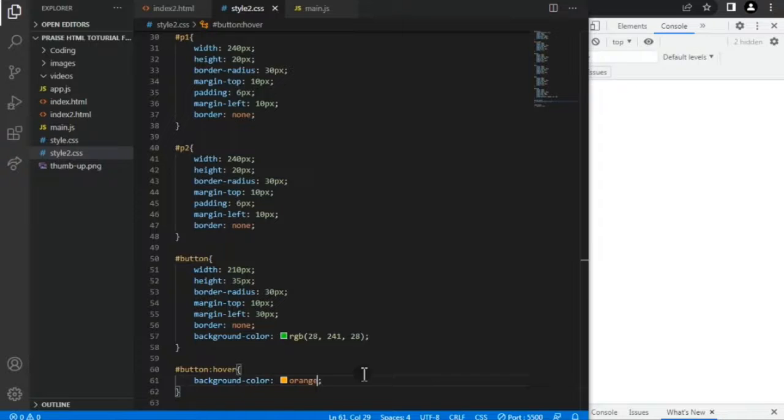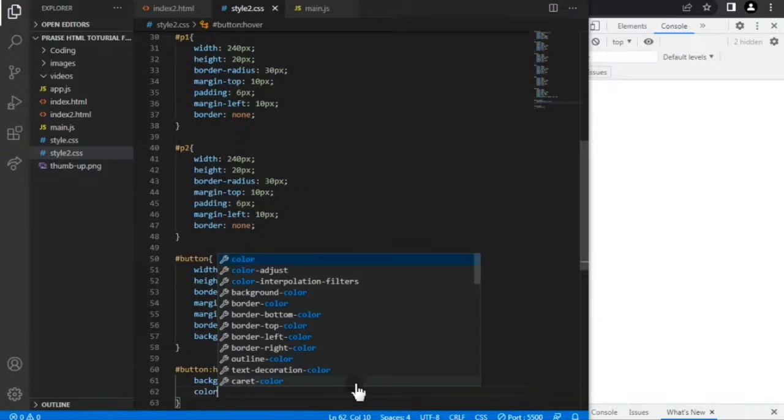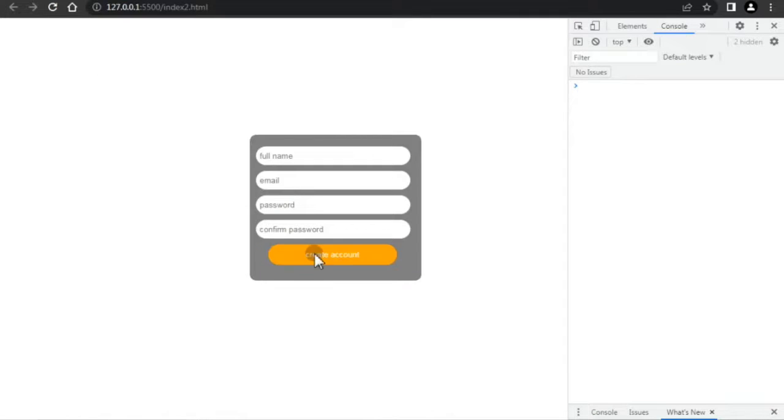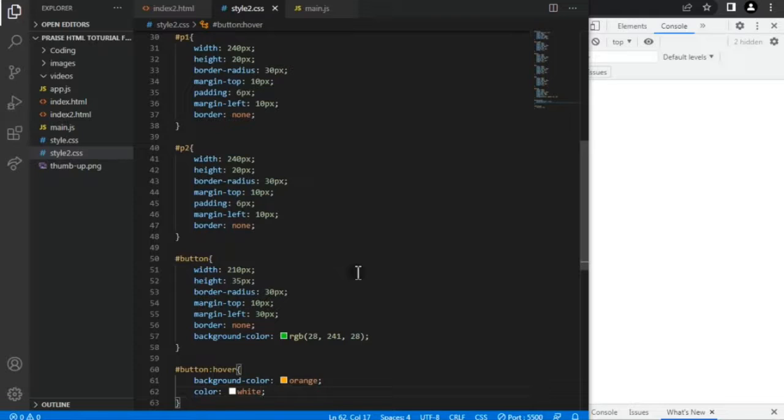That looks good, but let's add a color. Let's say color white. I think that looks better now. So that's it, guys, for our CSS. Let's head over and add some JavaScript to our code.